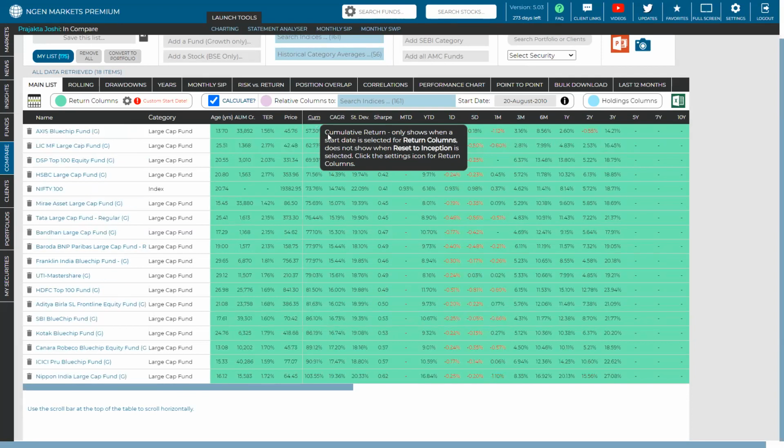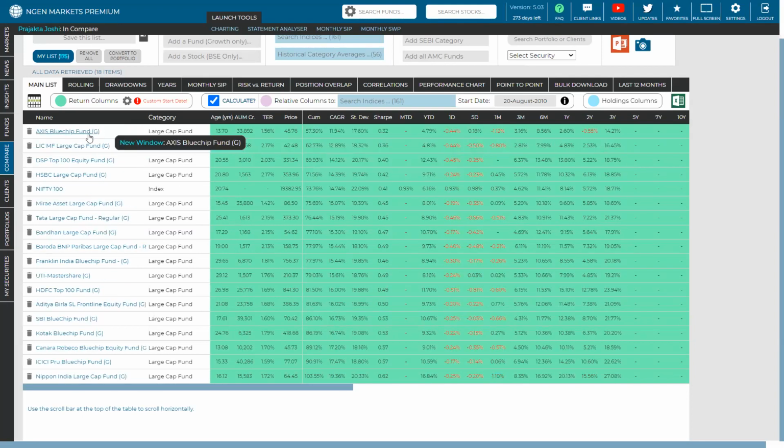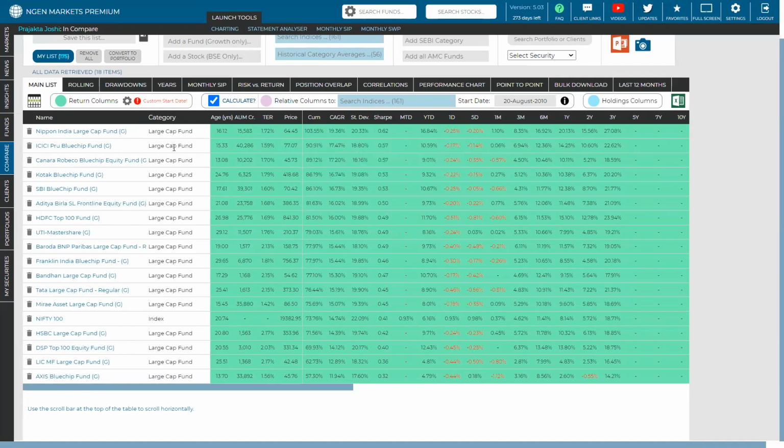If I sort this ascending, descending, Axis has given a 57% return, which is the lowest in this entire lot. On the other hand, the highest has been given by a Nippon India Large Cap fund. You can toggle by clicking on these column headings and see which is the highest and which is the lowest. Now, let's say you want to have a look at the Sharpe ratio.